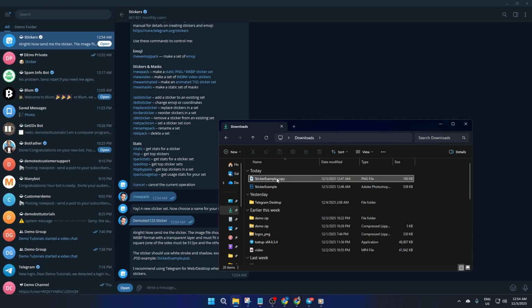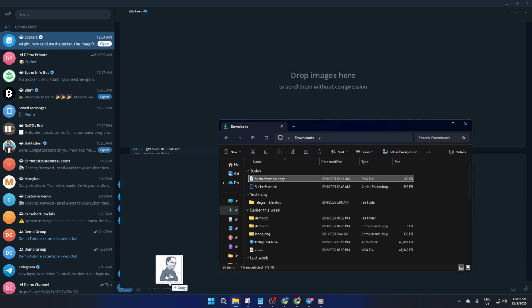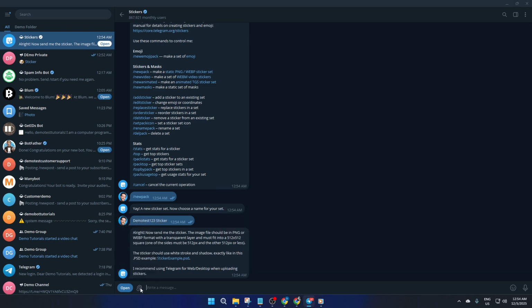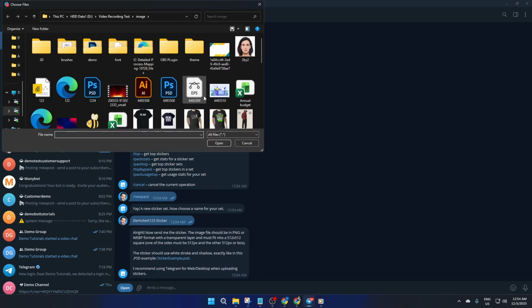Once you've uploaded your sticker, Telegram will ask you for an emoji that matches your sticker's mood. Just pick the one that fits best. For example, if your sticker is a smiling cat, you might choose the classic grinning cat face. This helps users quickly find the sticker based on the vibe they're going for, and it makes your sticker pack even more fun to use.